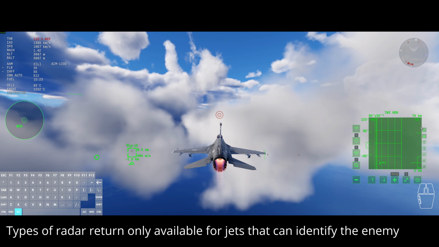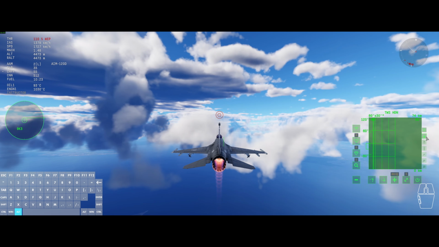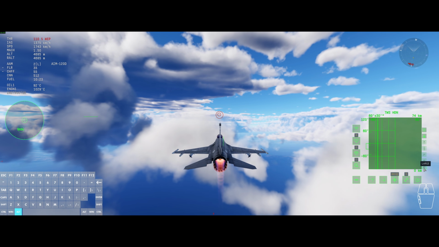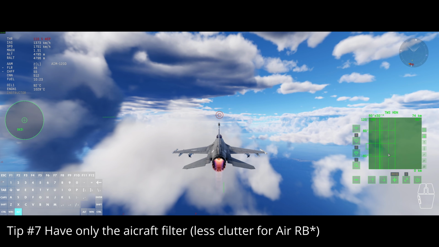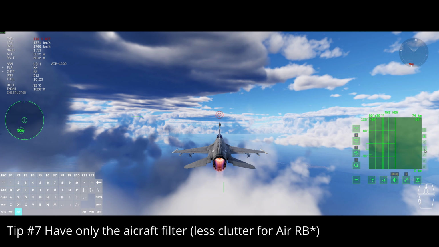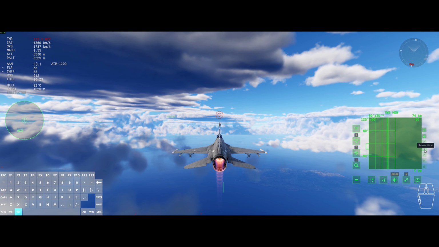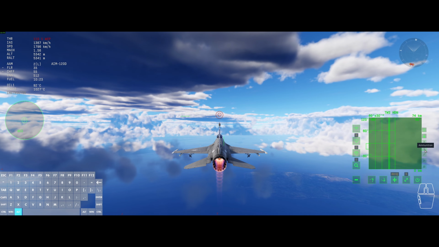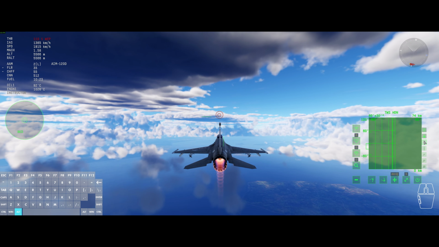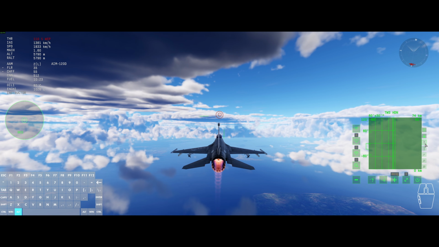The right side here is a filter for the radar, and so we got the aircraft, helicopters, missiles, small targets, medium targets, and large targets. Because the radar is quite smart, I usually keep it only on aircraft, and I disable the missiles because that one is going to clutter a lot of your screen. And as long as you use your RWR properly, you won't even need to see the missiles like that. Helicopters, I would enable if you are playing ground RB, so you can also see the helicopters.